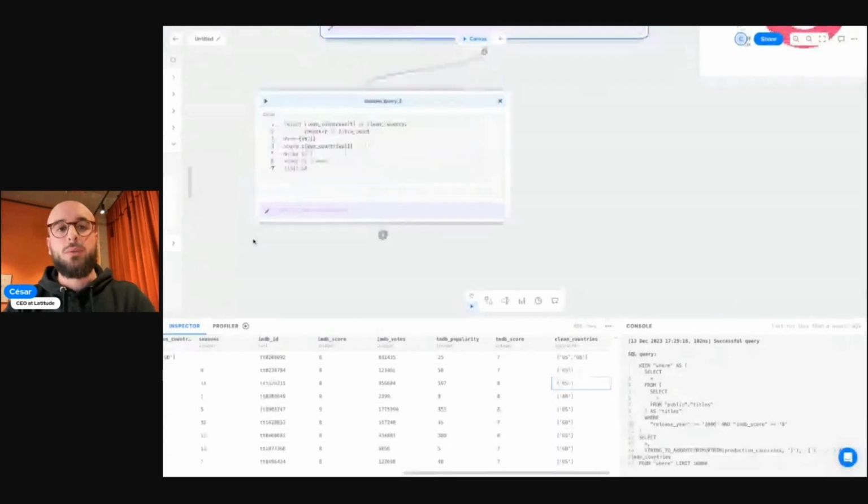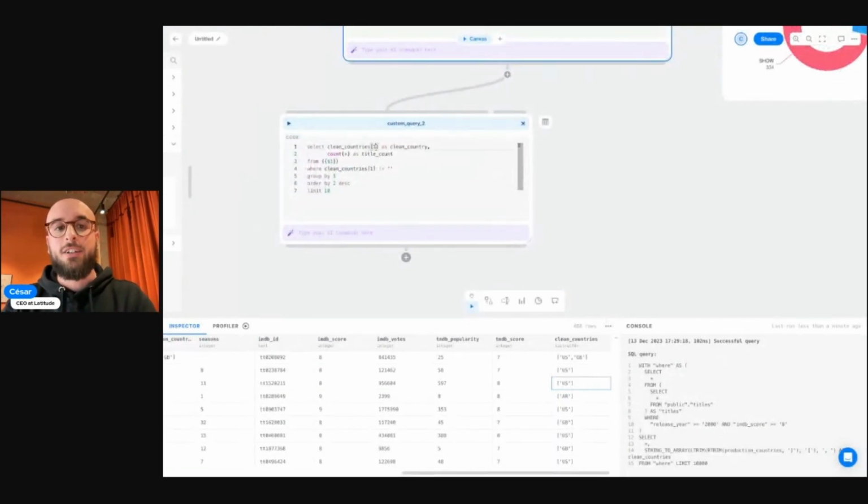So in this case, what are we doing? We're just selecting the first instance in the clean countries array. This is just an assumption that we're making for this sample data set. Might not be correct, but that's what we're rolling with today. So that's going to be my clean country. And then I'm just grouping by it and getting the count of titles, limiting to the first 10 countries by number of titles.